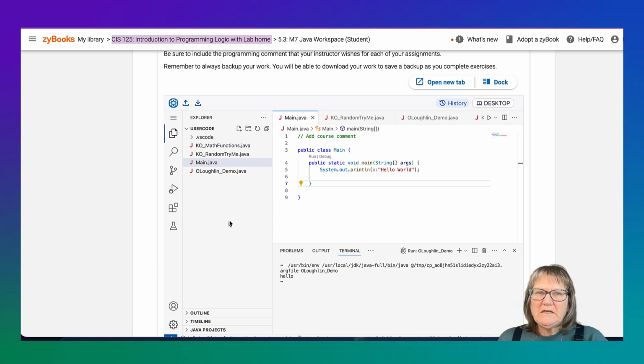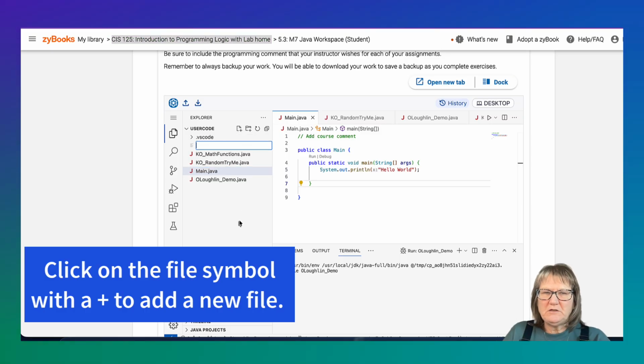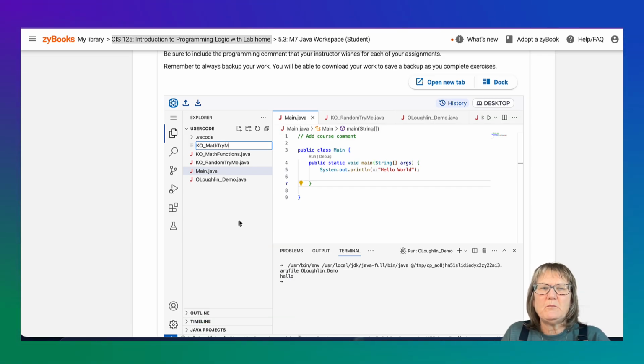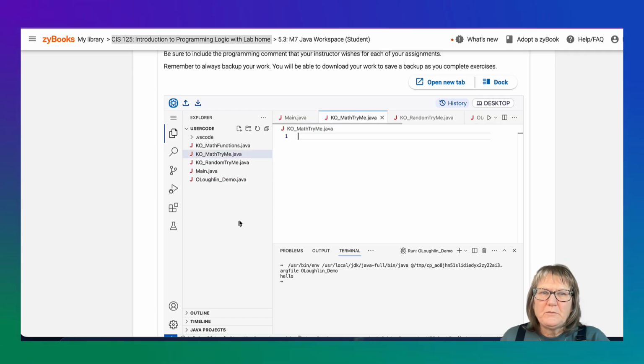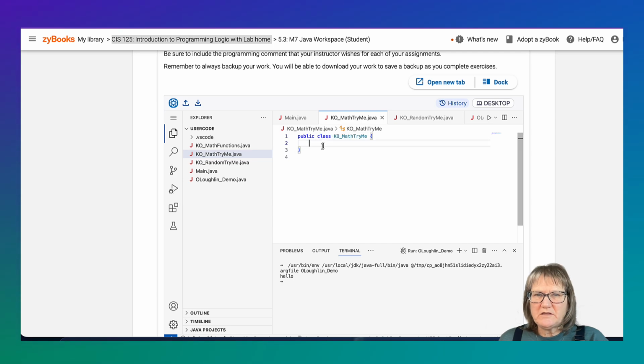In order to add additional files, we want to choose the plus single file, new file option, and then name your project with your last name or your initials. And I'm just going to do math try me as a name because that's the name of the activity maybe. And I name it with .java at the end. That creates a class file with exactly the same name as my .java file, excluding the .java itself.